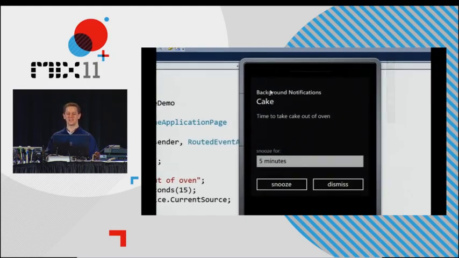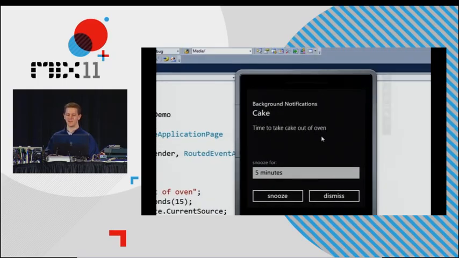Thank you. So here we have a reminder. Text here, background notifications, is the name of my application. So as a user, if you start seeing these reminders and they're bothering you, you know which application to go turn off the reminder. Here's my title, which is cake. My content, which is time to take cake out of the oven.